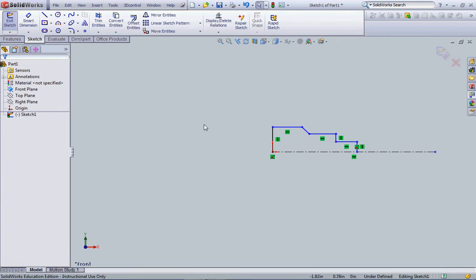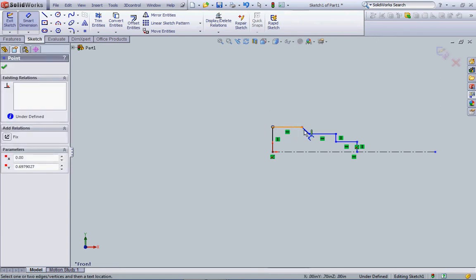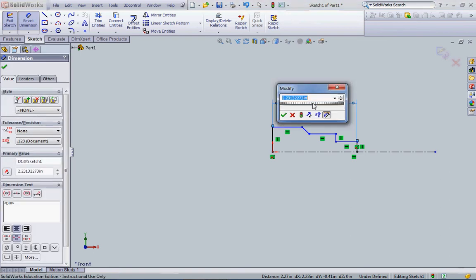So now we have this rough profile created. Let's go ahead and add some dimensions. I'm going to click Smart Dimension. I'm going to start by giving this part my linear, or horizontal, dimensions. So I'm going to click this endpoint and come to click this endpoint. Now I'm going to drag this straight up. And when I click, it's going to open up a dialog box and I can enter my overall size.